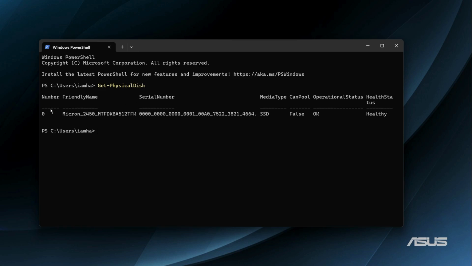Here you can see that it has retrieved the particular information that I want. Here it says the friendly name, that is basically the name of our SSD. This includes the manufacturer name also, and then the serial number of the SSD, and from here you can see under the media type that this is a solid state drive. So that's how easily you can find the type of storage that your computer is using, be it an SSD or an HDD. So that's it for this video.